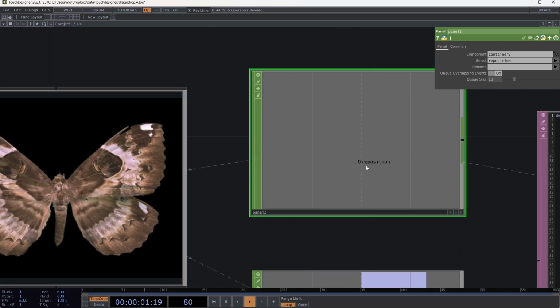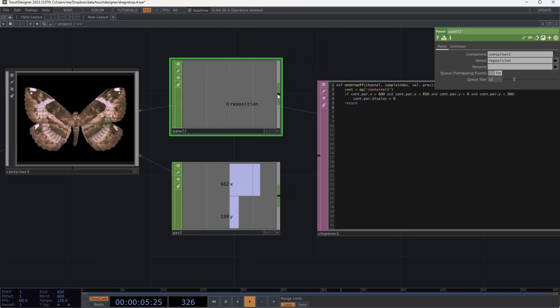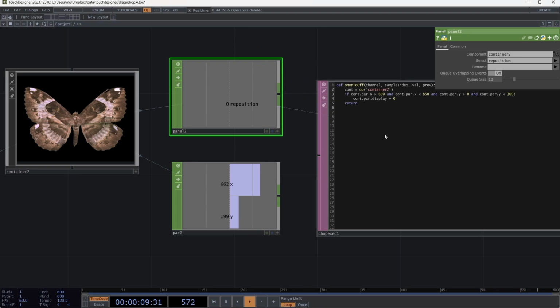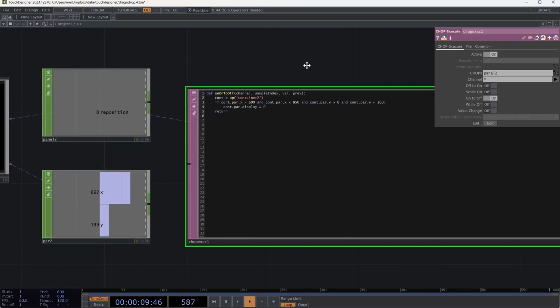And when we let go, it changes to a 0. So that's pretty handy because what we can do is just from here add a chop exec and say we want to run a little bit of Python when this changes from a 1 to a 0, meaning someone let go of the mouse and dropped it somewhere.